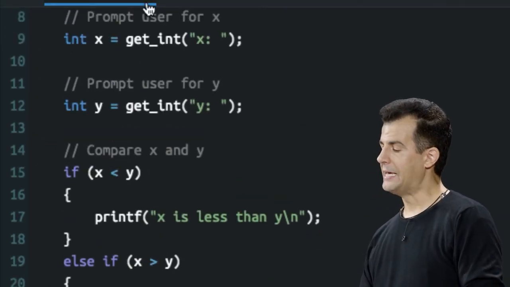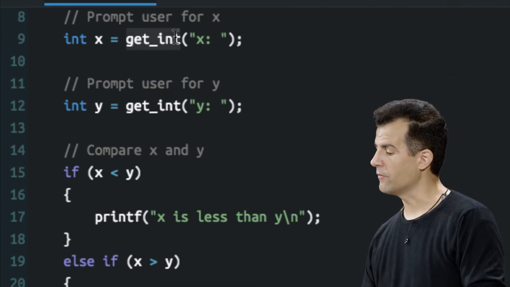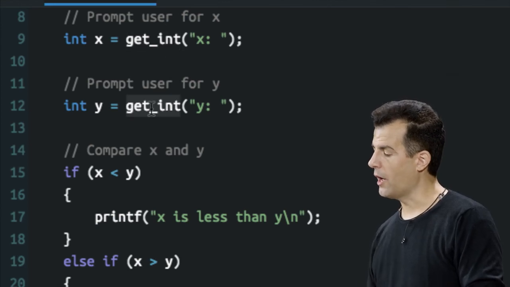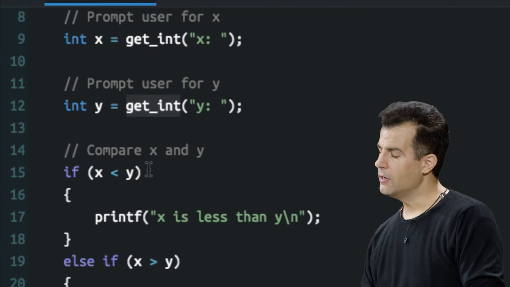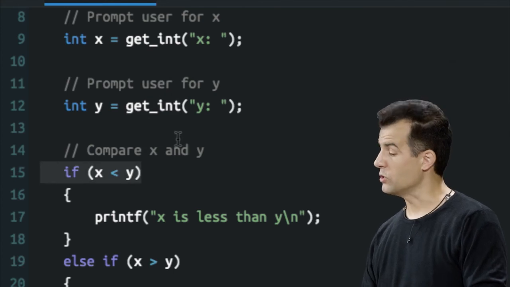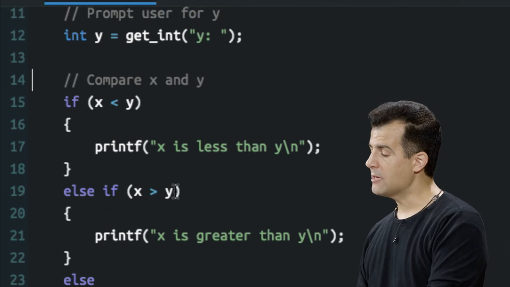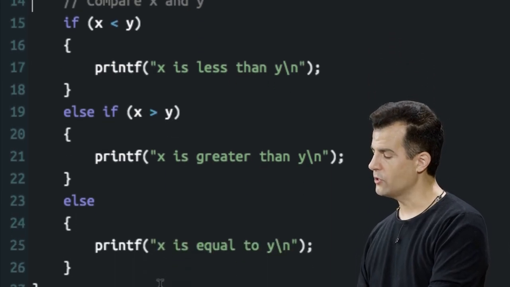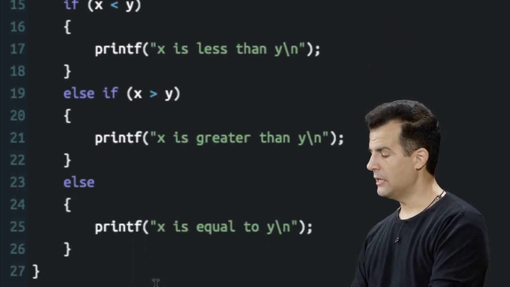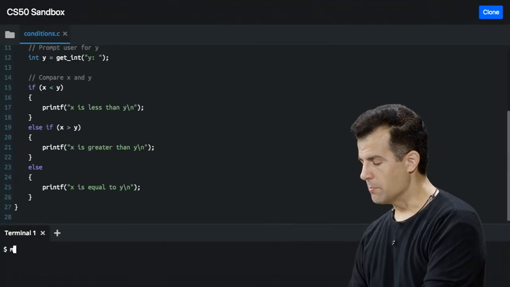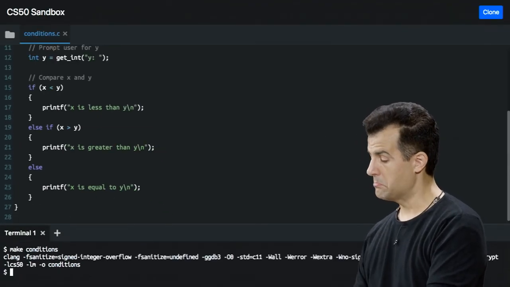I have an int called x that I'm getting via getInt, another int called y that I'm getting via getInt, and then I'm just doing some simple comparisons. We saw this again when we compared it to Scratch, but this is quite simply that same code in context rather than just seeing it statically on a slide. So let me go ahead and compile this. Make conditions, enter. Seems to compile.